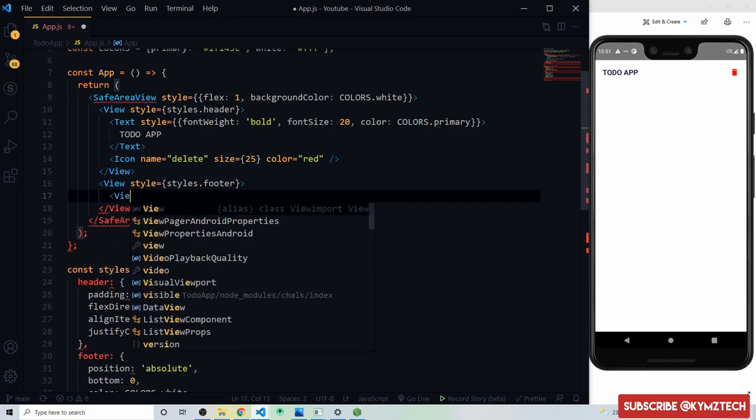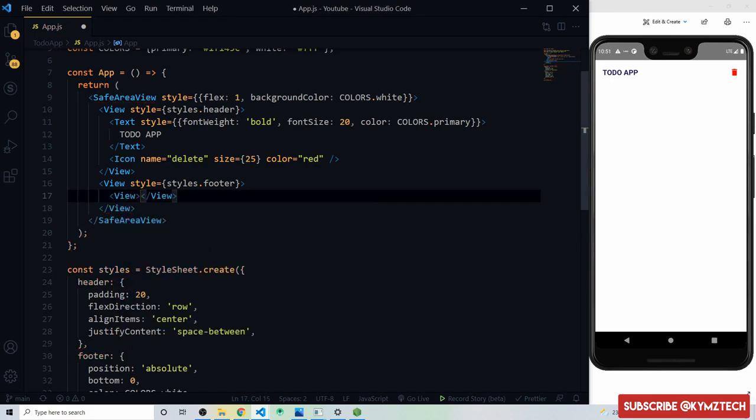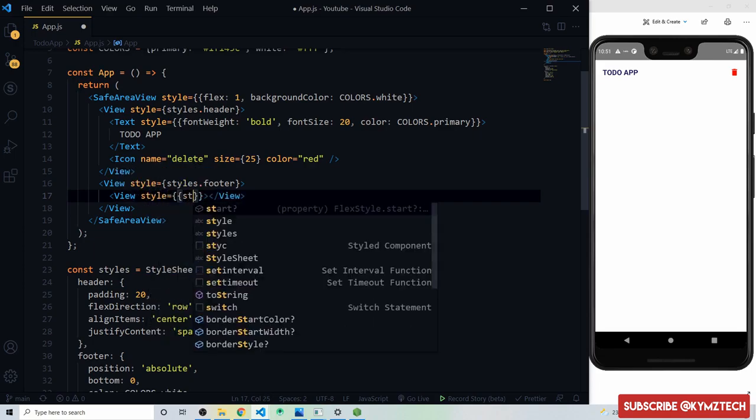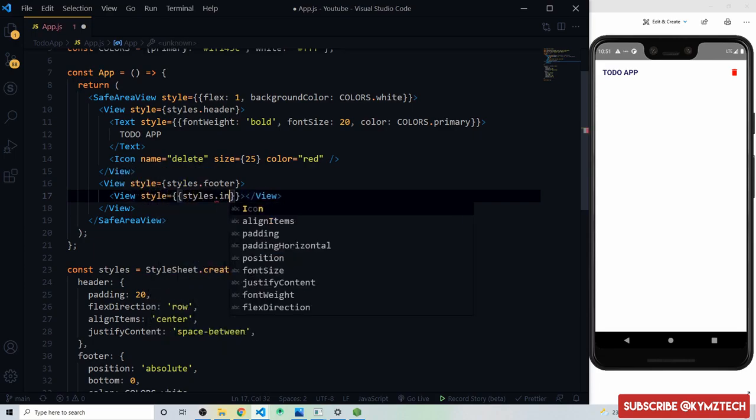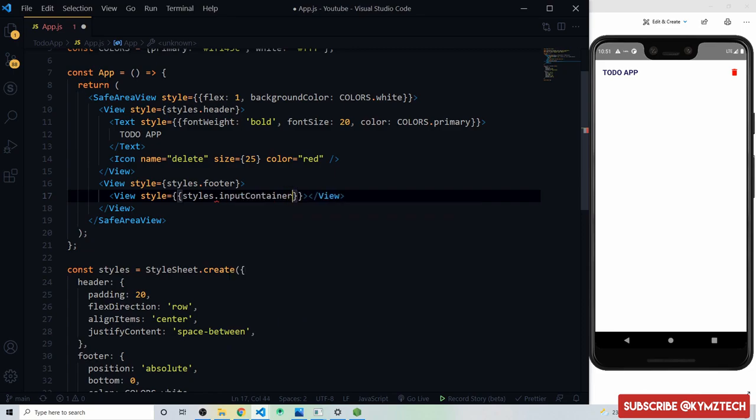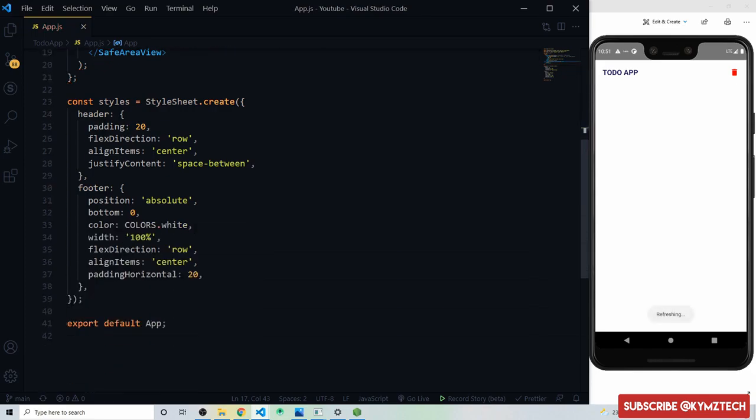So inside the footer, we are going to add a view. So this view is going to have a style of input container. So say style, I'll say styles dot input container. So I'm going to get rid of this curly brace and also this. So now we are going to add the style.